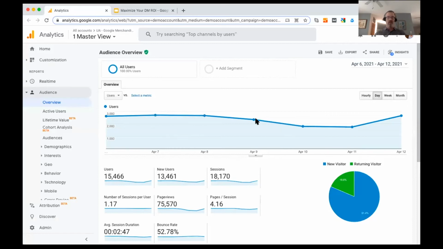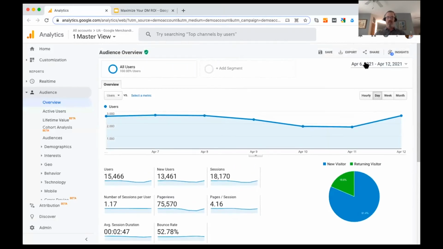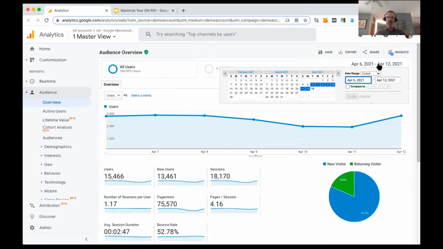So once you log into Google Analytics, this is the first page you come to. It is the audience overview. It's going to give you some basic information on how many users, how many sessions, how long did they stay, bounce rate for the time period that we've selected here, which right now is April 6th to April 12th. You can change that to any different time frame you want. There's some presets, but you can also just select anything you want.